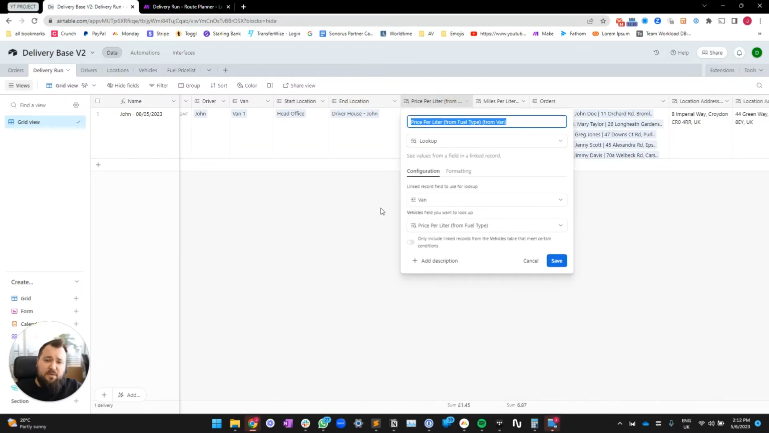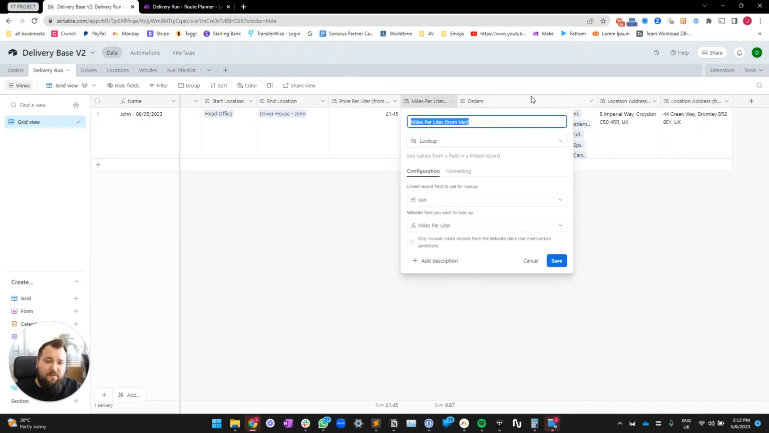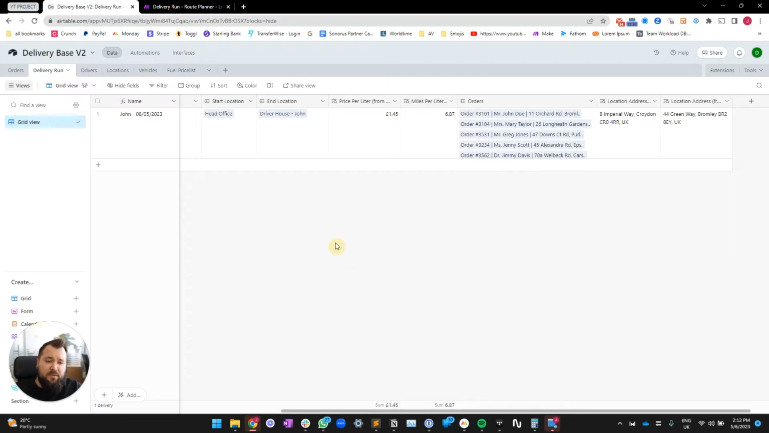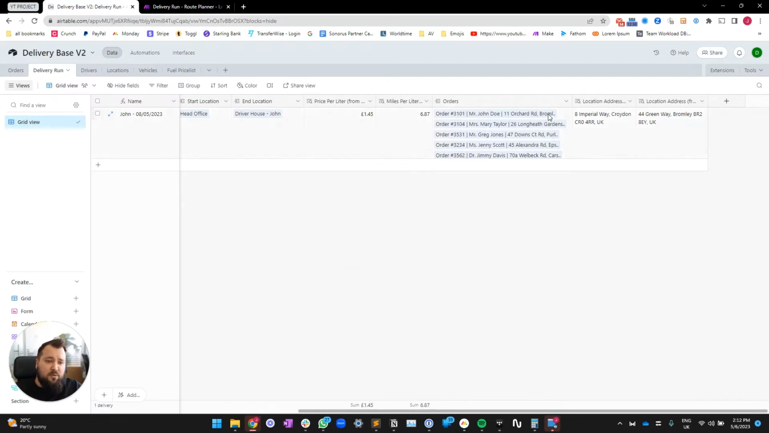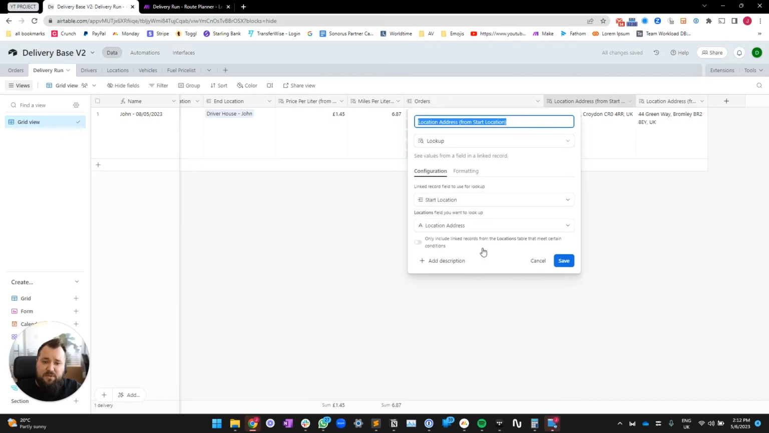And then we have some lookups. First of all, we have a lookup for the price per liter from fuel type from the van link. Then we have miles per liter from the van, again, miles per liter. We have our link to orders, which we've already discussed. And then we have our location address from start, which is a lookup from start location.